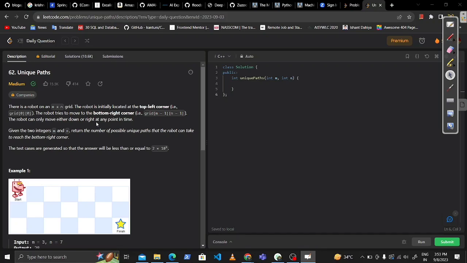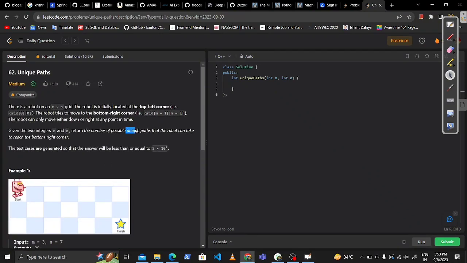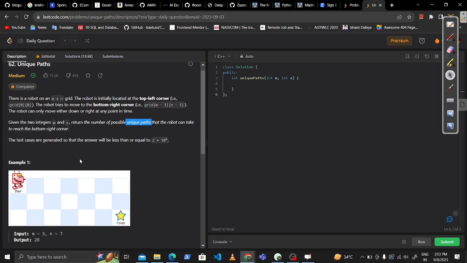So what do we need to tell? Given the two integers m and n, that is the size of the grid, return the number of possible unique paths that the robot can take to reach the bottom right corner. So we need to find the total number of paths by which the robot can reach the bottom rightmost corner of this grid. This cell. We need to find the unique paths. So we'll keep that in mind.